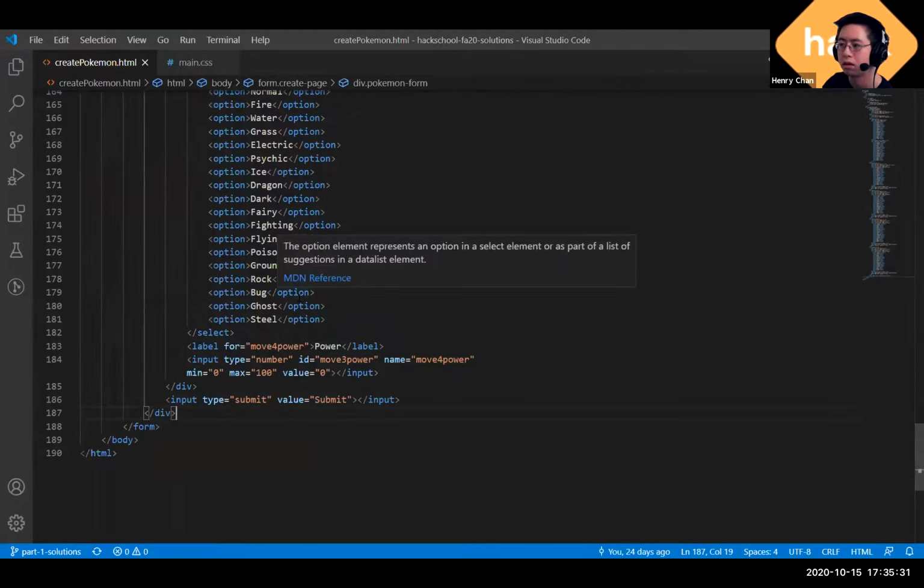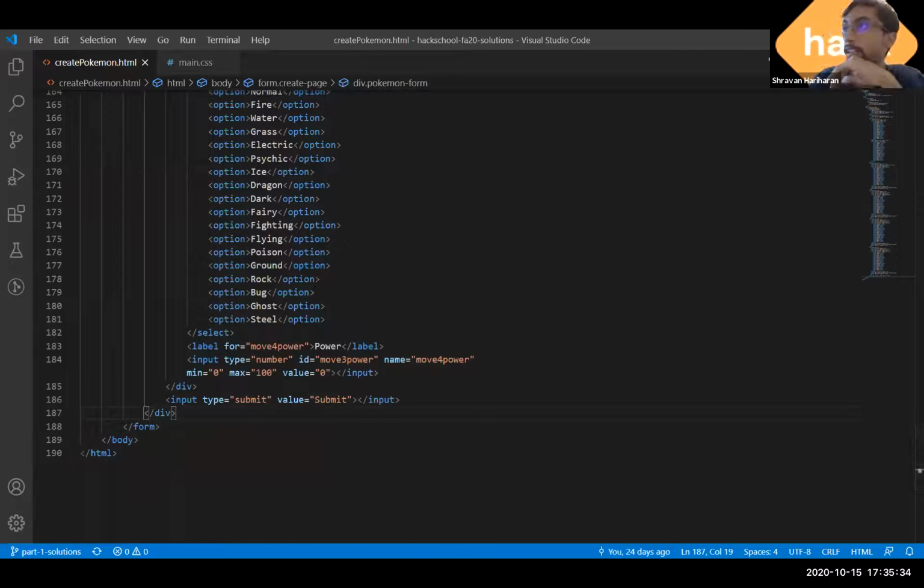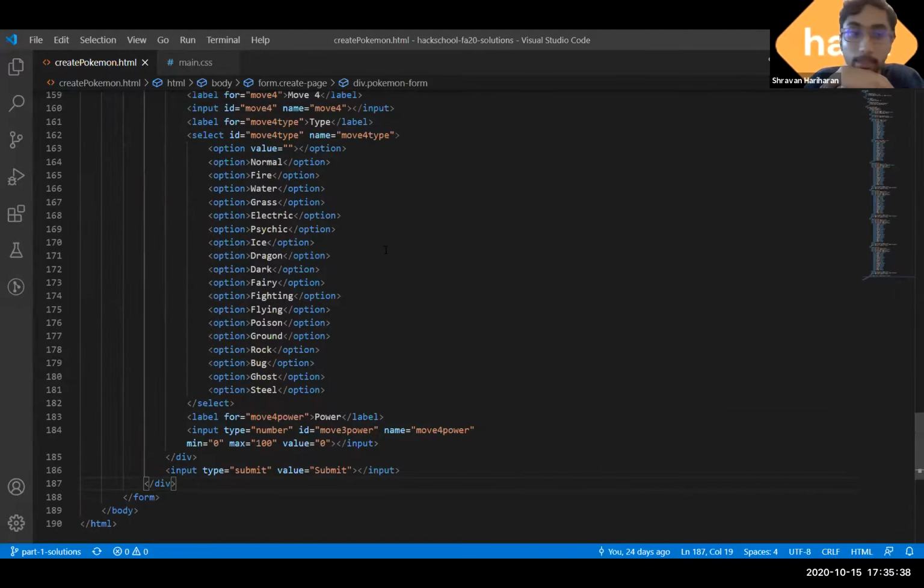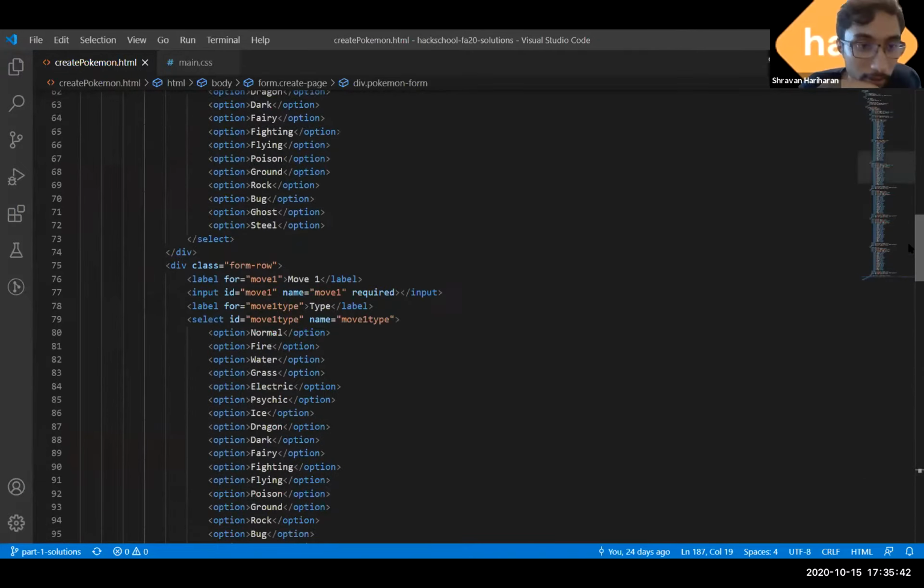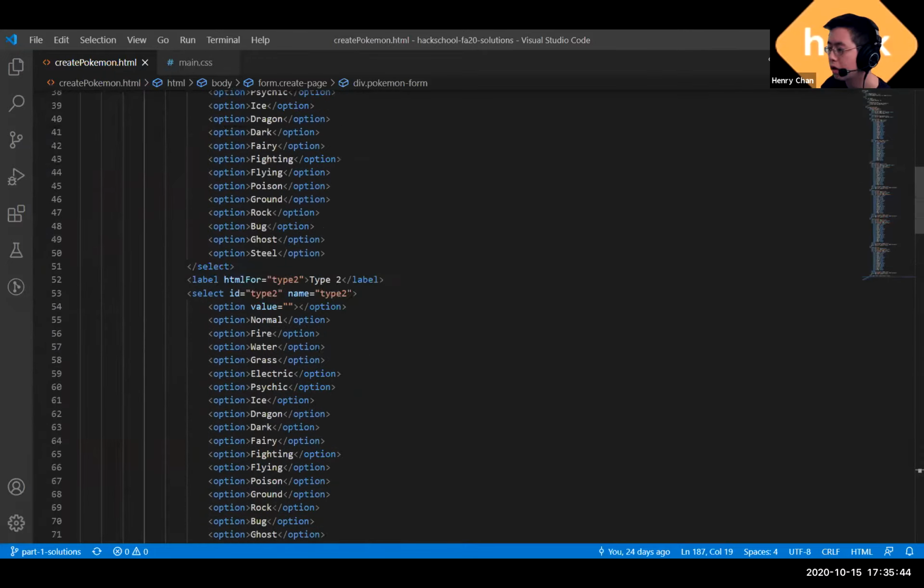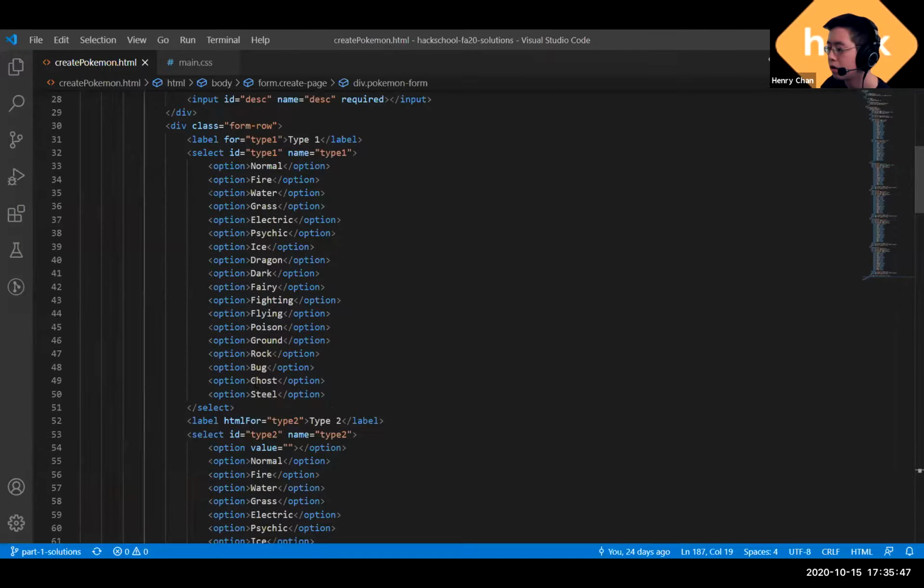Hey, Henry, we have a question in the chat. They're asking about the label for type 2. Why are we using HTML4 instead of 4 for the label? So for label 1, for type 1, you have HTML4 versus 4. Oh, actually, that was a mistake on my part. That's for later on once we get into using React. So for now, you don't have to worry about that. For now, it should just be 4.